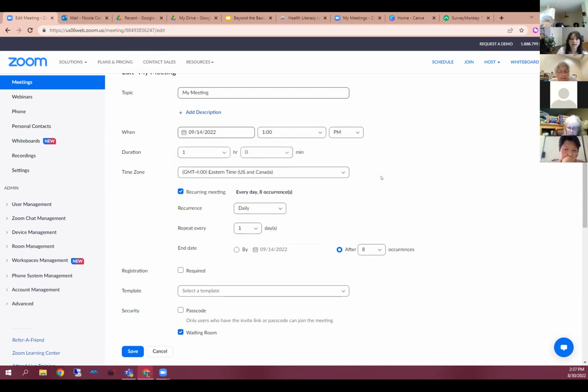So you click on the time here and the dates here, or the number of occurrences. So if you set it like this, it would be every Wednesday for 8 weeks. Or you could do repeat every day and you can end it by a certain date.